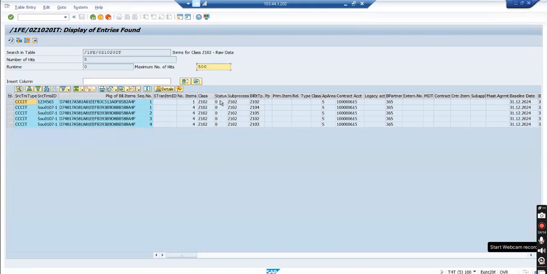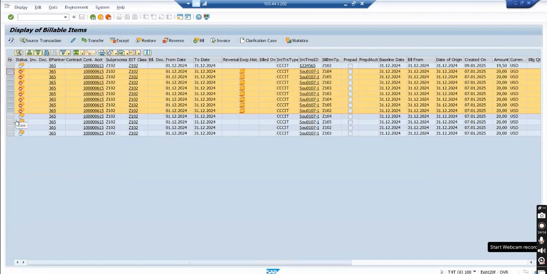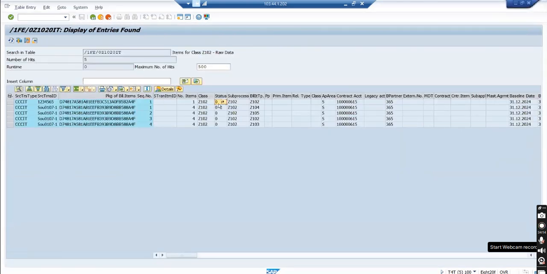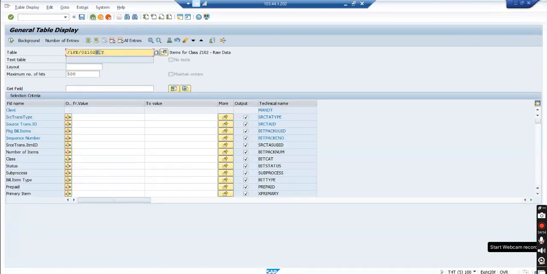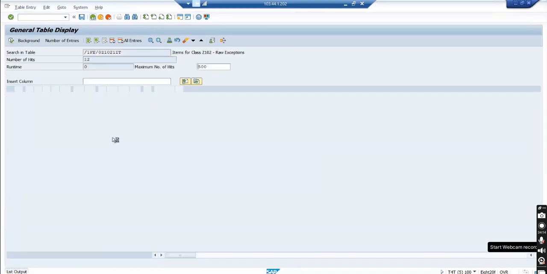So see, from status 0 only 5 items remain raw, still raw. The last 4 and the first one are still raw. That is, they are available in the 0 table, the 0 IT table. And the ones that are now accepted will go to the 1IT table. Refresh, sorry, execute. You will see the items which went to raw accepted will be available in this table.